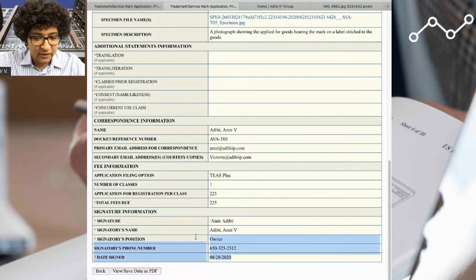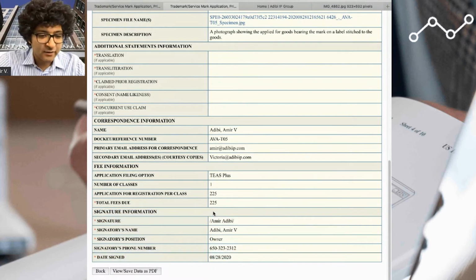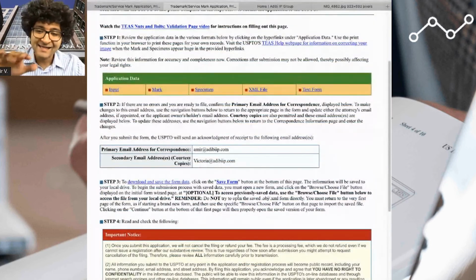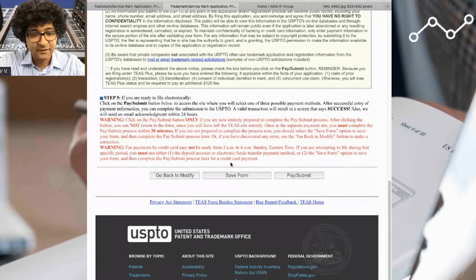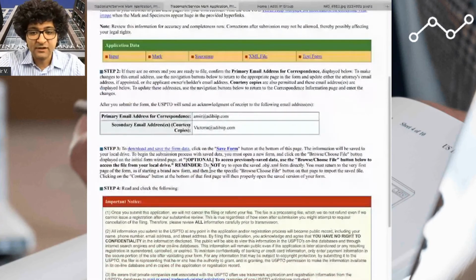All right, so here is our signature information. We're validated. So now all we have to do is go back. Now remember, if anything is wrong with this application, all we had to do was click on go back to modify, and we'd actually be able to modify our application. So keep that in mind. Any mistakes, TEAS keeps a session of your entire application. So it's really easy to go back and forth and make modifications.